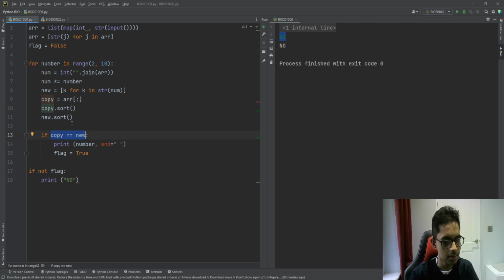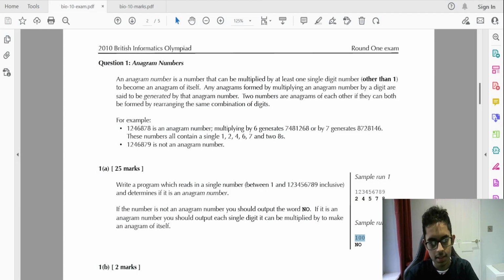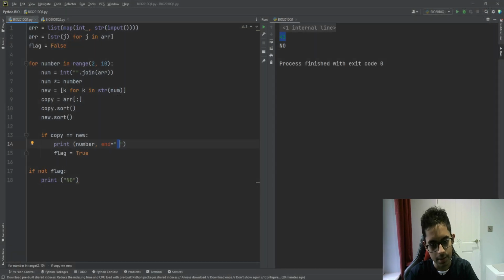If copy equals new, then we print the number, and then we print a space at the end. This is just the format which they want us to output it in. So if we go back to the question, for the first test case, it's 2, 4, 5, 7, 8. So we just want it to be printed in that particular way. And now let's quickly go back to the program. So we print this, and then we set flag equal true.